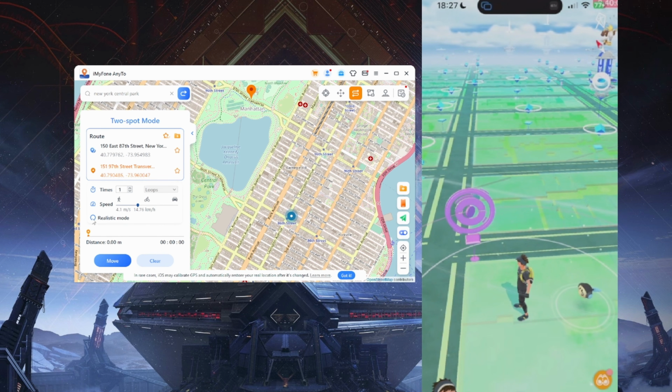You can then click realistic mode. This is very important. So the speed will keep changing slightly while moving, and it will also keep you on roads and paths. It won't walk us across the river or the water that's in the park. It won't walk us across buildings and all of that. So it's harder for it to be detected.